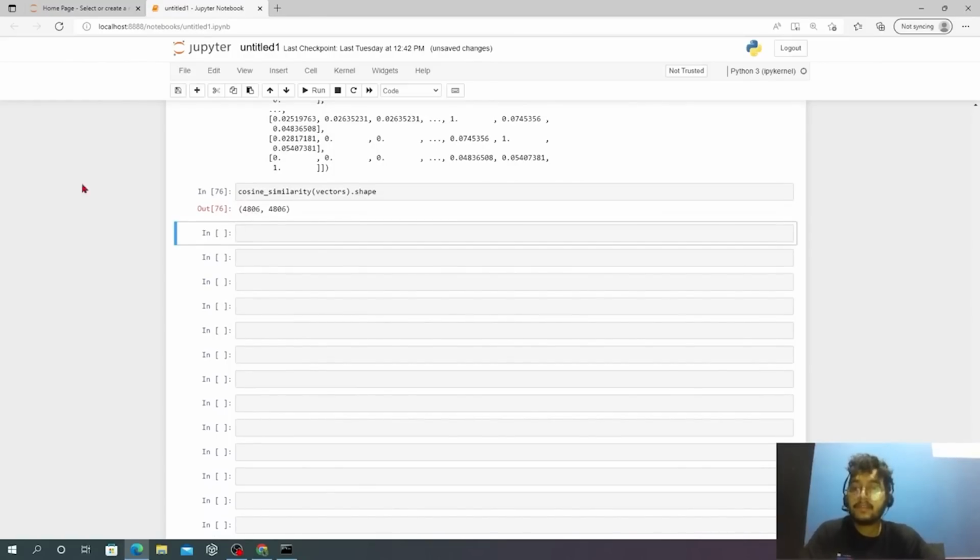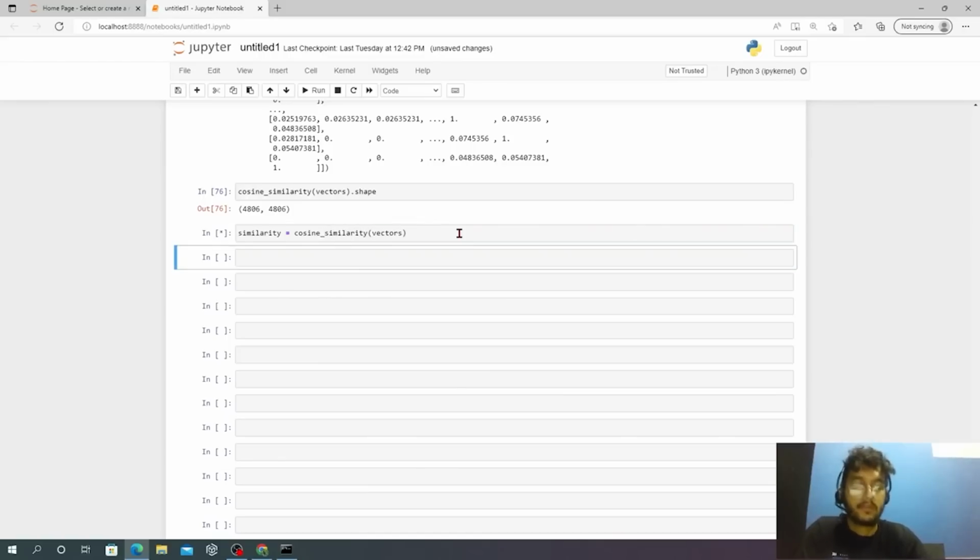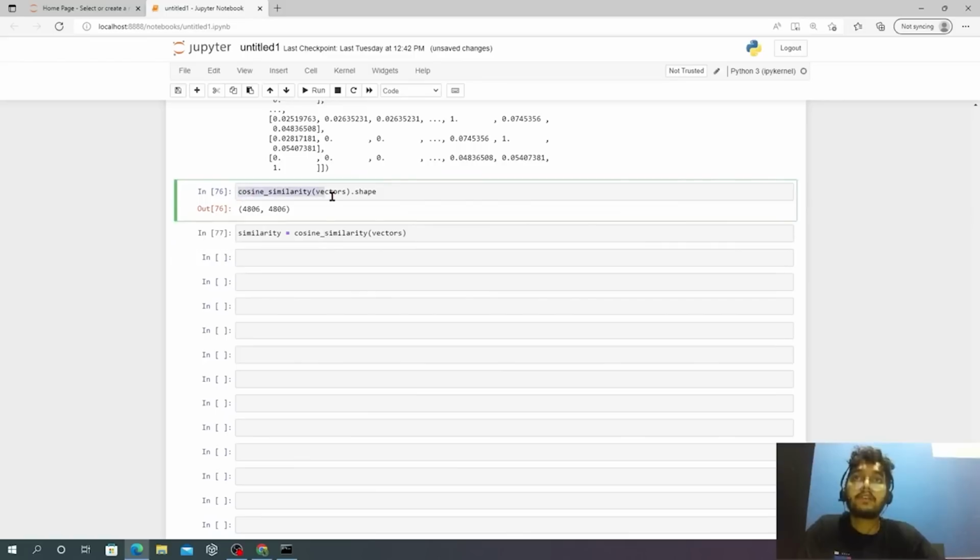Let's assign a variable, similarity, to this. Similarity equals cosine_similarity(vectors). Why did I do this? Because we don't have to write this long keyword every time.